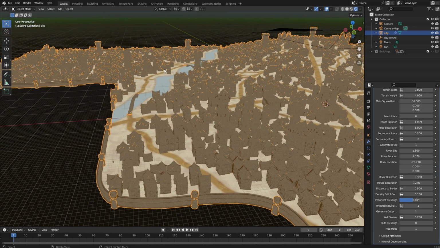And I want fewer houses the closer you get to the walls, so we can do it with the density falloff, which is here. Density falloff says, from the border to the center, how much do I eliminate? Right now it's super low, it's 1.1, but let's say you put 1. This is going to generate way less geometry.